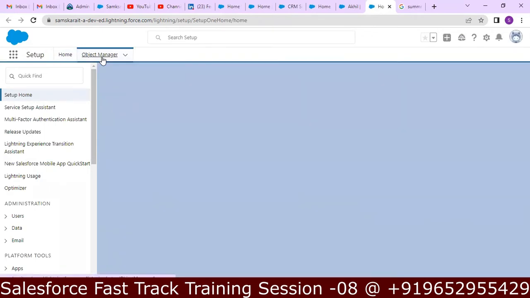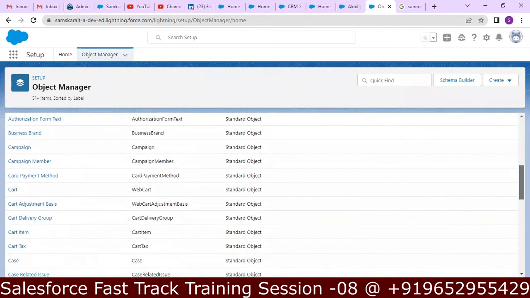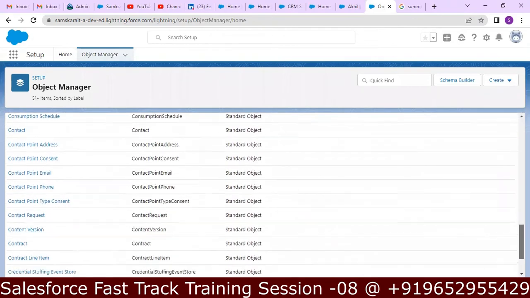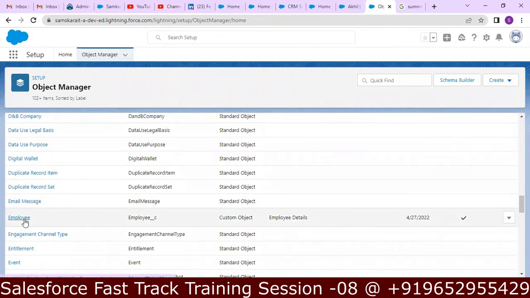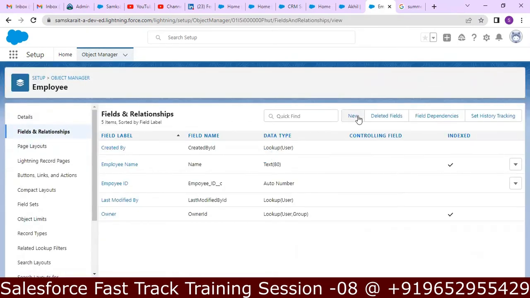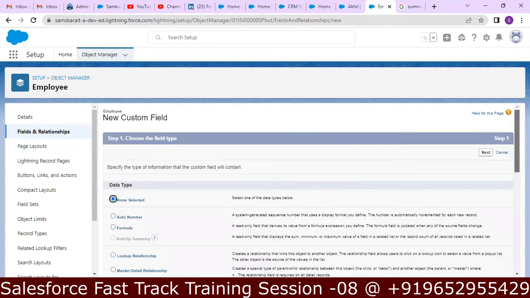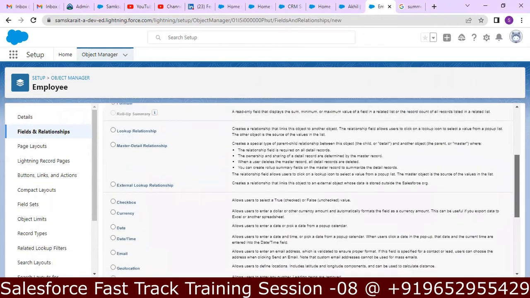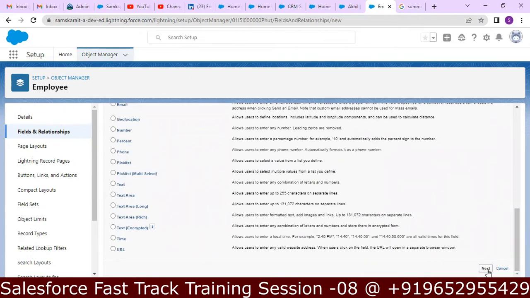In the object manager, select this employee object. For this employee object, go to fields and relationships, new custom field. Auto number is done. Now we use checkbox. Next.